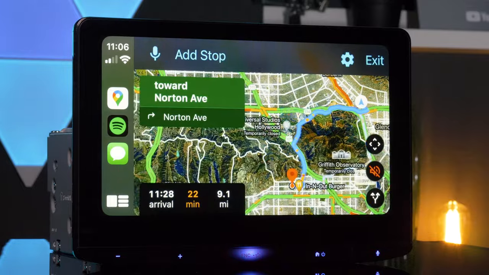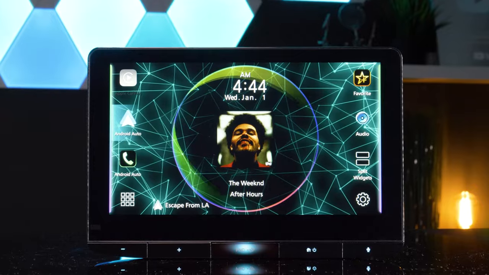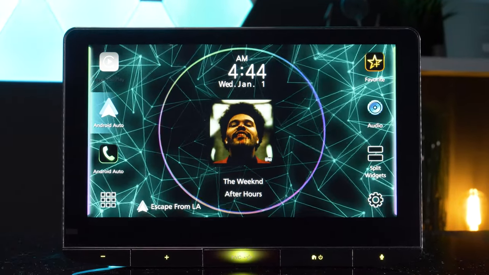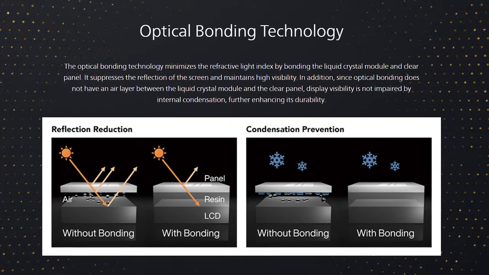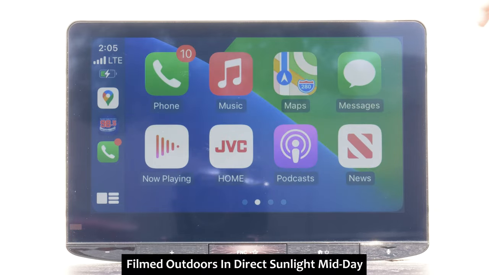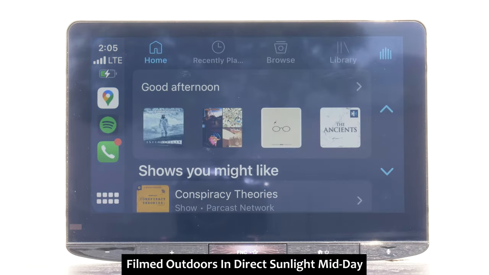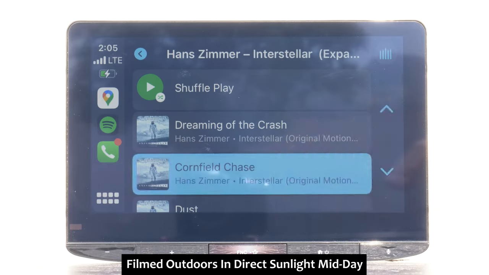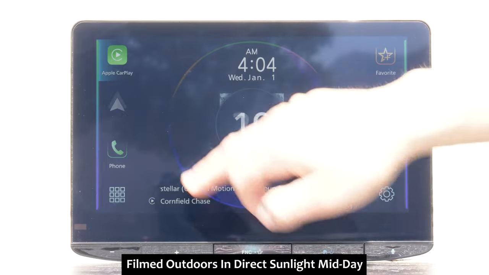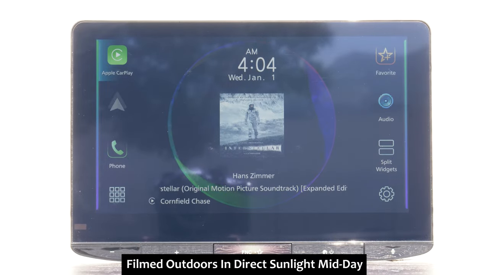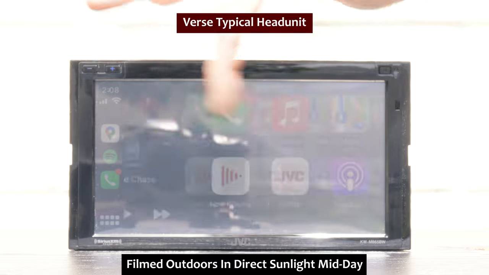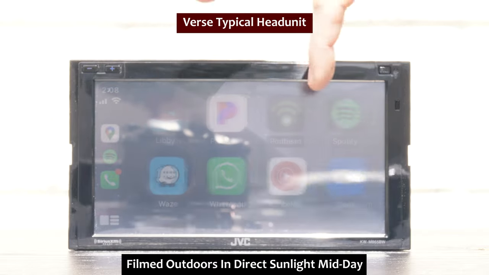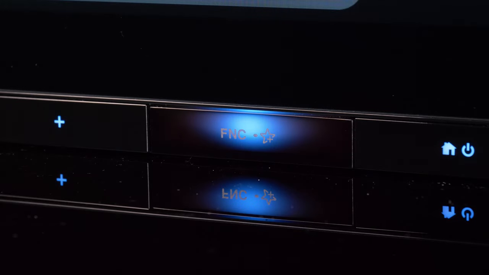The display on the KW-Z1000W is its best feature. This massive 10.1-inch capacitive 720p HD screen looks phenomenal and was also designed with optical bonding technology, which minimizes the refractive light index by bonding the liquid crystal module and clear panel. Basically, it reduces sunlight reflection. The command panel on the bottom also has customizable variable LED lighting.